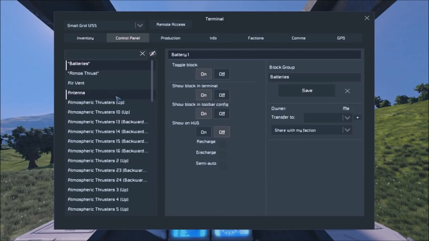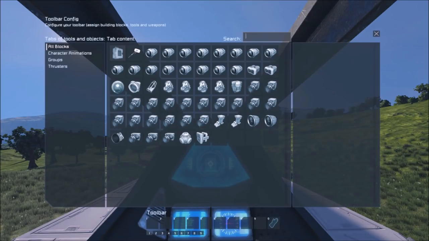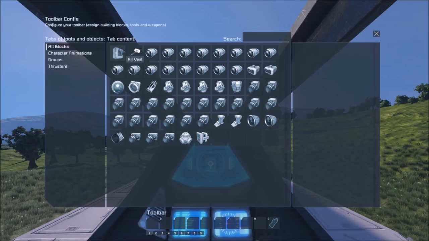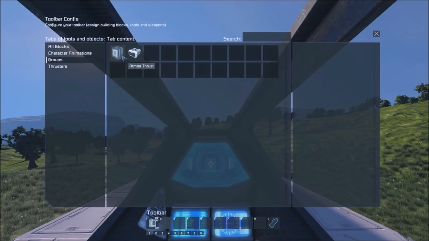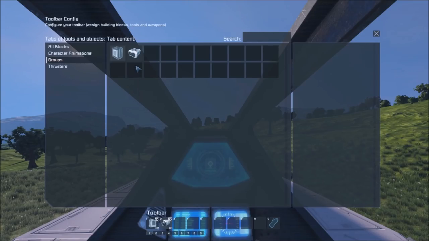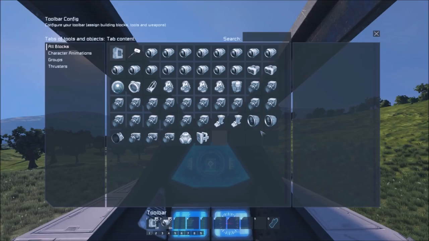Now I'm going to go set up my toolbar. I press G to open my toolbar menu, and I drag down the groups or parts that I want to my toolbar, and when I release them, I press the function that I want them to do. For instance, I drag down my air vent, and then when it gives me the option of what I want it to do, I press depressurize on off, so I can depressurize the air vent when I press 1. You can continue filling up your toolbar with functions in this manner.